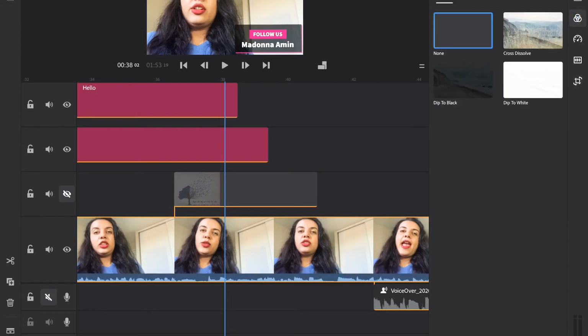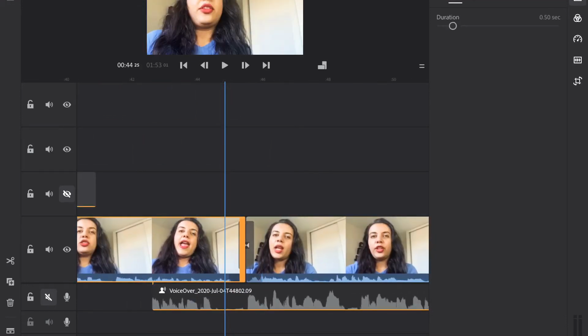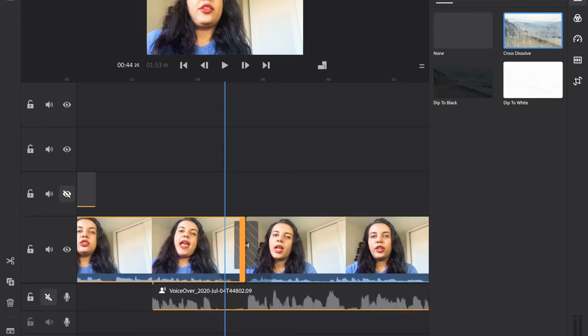The only downside that I do not like about this app is you do not get a lot of transitions. You only get 3 transitions. And if you want to add it, you can do the direction for it. But that's the only downside for this app. But besides that, it's really nice to have and it's very easy to use. And like I said, it's very easy to use, especially for a beginner.